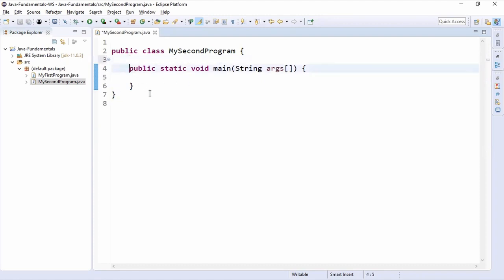Now let's understand this main method in more details. This particular main method has an access modifier which is public. It is a keyword. Then it has a static keyword. We will cover static in more details later on. Then there is a return type of this method which is void. We will cover void in more details when we cover return types of a method. And then main is the actual name of the method.